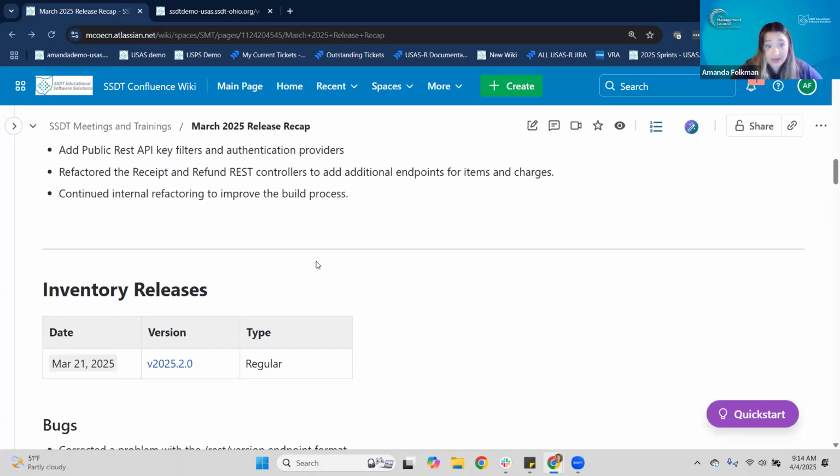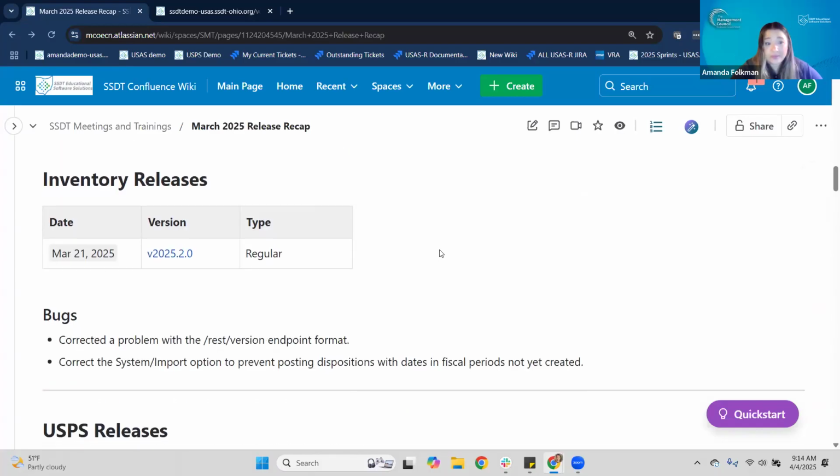Okay, so that's USAS. And for inventory, we'll keep this brief. We just had one release for inventory, and that was a regular release. We corrected a problem with the REST version endpoint format.